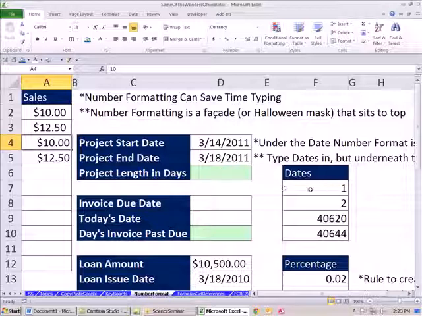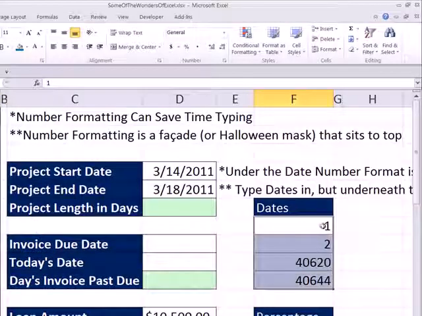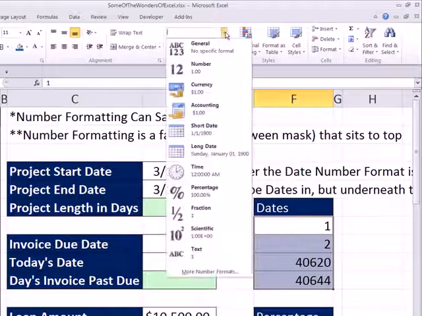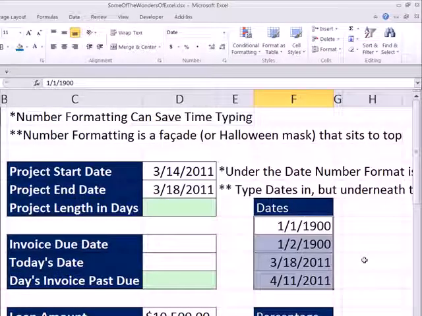Let's come over here and look at another type of number formatting. I want to highlight these numbers, 1, 2, 40,620, and 40,644, and come up to number formatting and apply the date. There's a short date and a long date. I'm going to apply short date. And no way. If I apply a date, the number 1 is 1/1/1900. Number 2 is 1/2/1900. Number 40,000, whatever that was, it's 3/18/2011. What? The reason why dates work this way is so we can do date math.